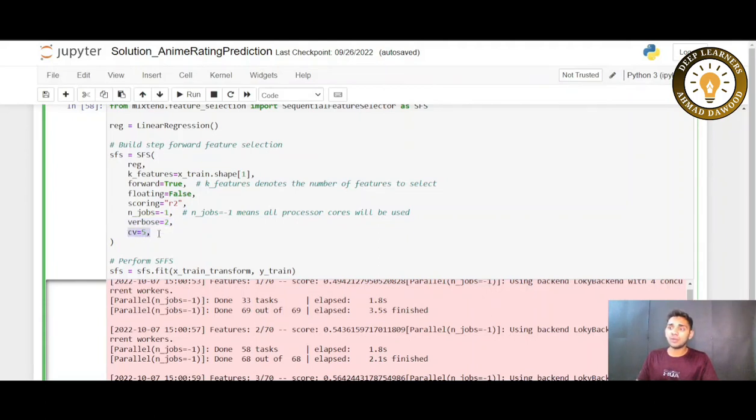CV is equal to 5. I think you have not learned that till now. Cross validation is a way of splitting. We usually split our data set into training and testing. We train our model on training data points and test or evaluate our model on the test data points. But cross validation is something different.